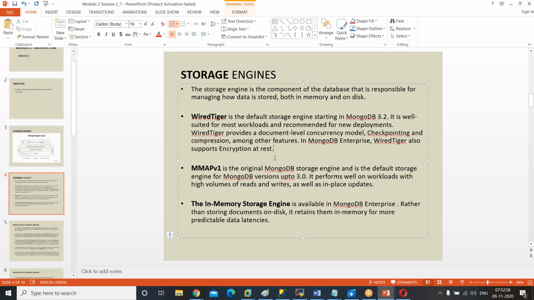So now the default storage engine is WiredTiger. Everyone will use WiredTiger only, because it has a lot of advantages over the other storage engines. What the advantages are, we will pick up in the next slide. WiredTiger will give you more concurrency of transactions on a single document. We will talk about document-level transactions only. Ultimately, every transaction is independent to a document.